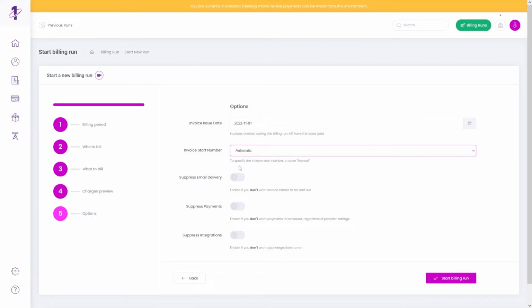The Options step will also allow you to suppress various features from firing. Suppress email delivery allows you to stop the invoice emails being sent out after the billing run completes. You're able to manually send them out later via the Invoices screen. Suppress payments allows you to stop payments from being issued. As with email delivery, you're able to manually issue the payments after the run is complete via the Invoices screen. Suppress integrations will stop any of your app integrations you've set up in Billingbooth One from firing. For integrations such as Xero, you're able to push these manually after the billing run by using the Export option on the Invoices screen.